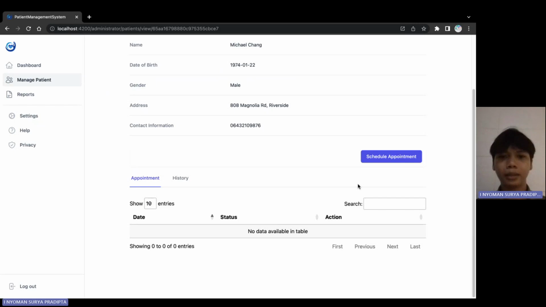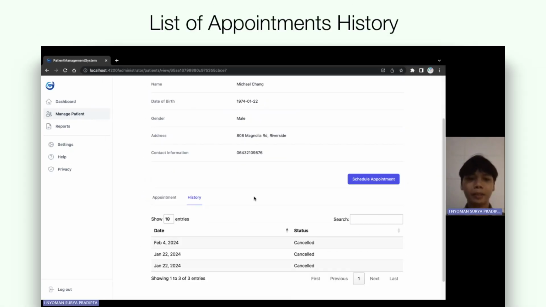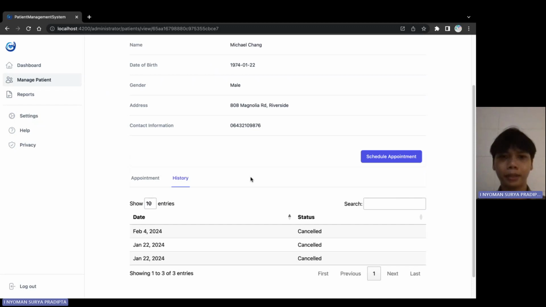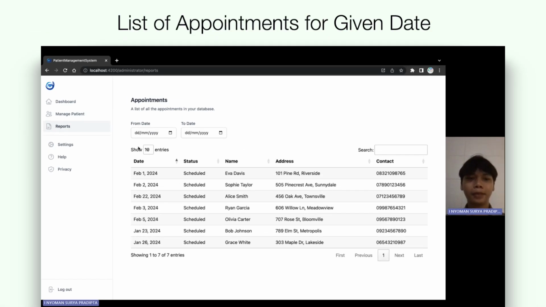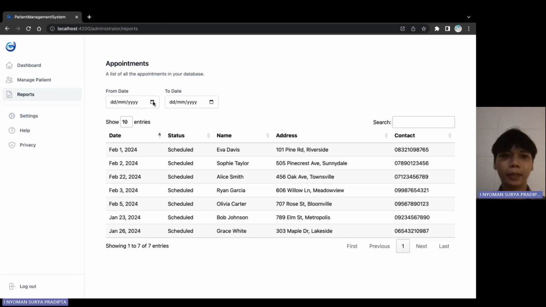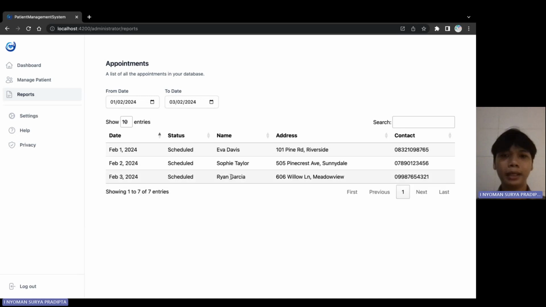Okay, the last feature is reporting. Click on History, and then the system displays a list of the appointment history for a patient. The administrator can view all appointments for all patients. Select reports. The administrator can view based on the date range. Select the from date, select the due date, and then the system displays a list of all appointments for all patients based on the date range.